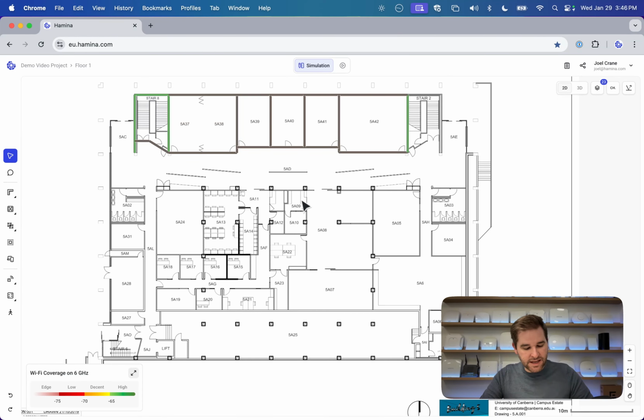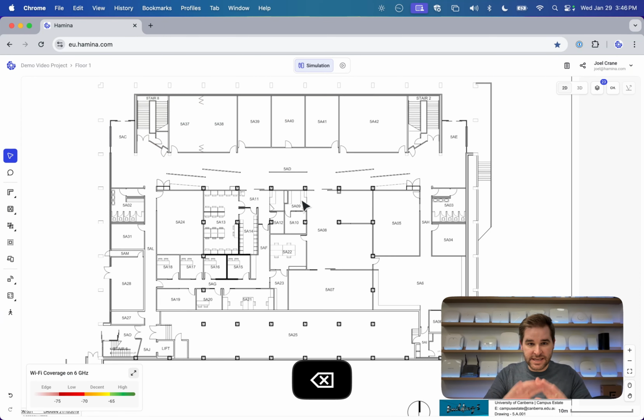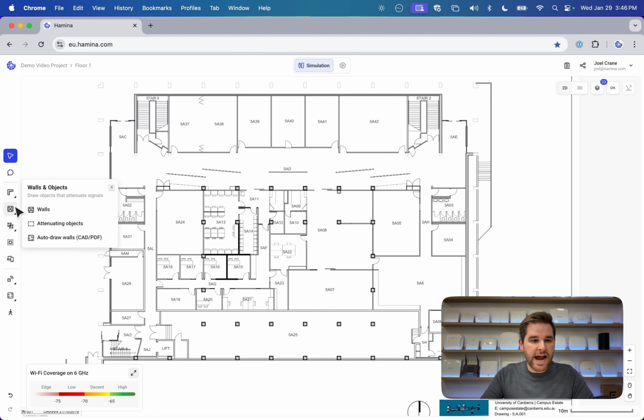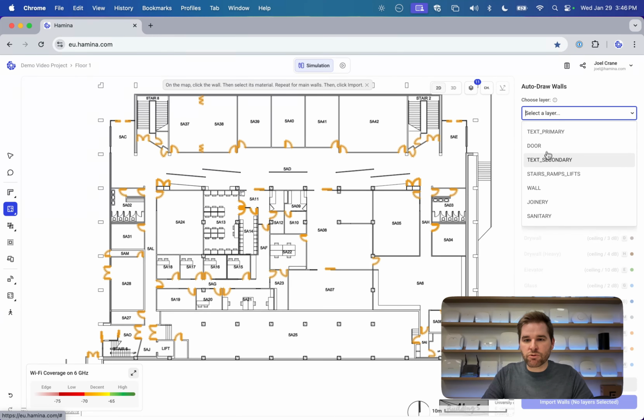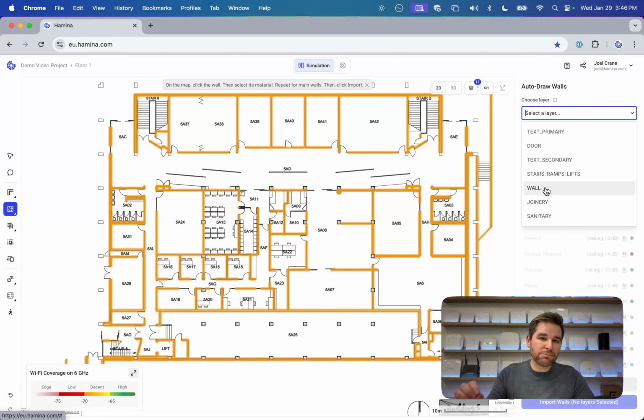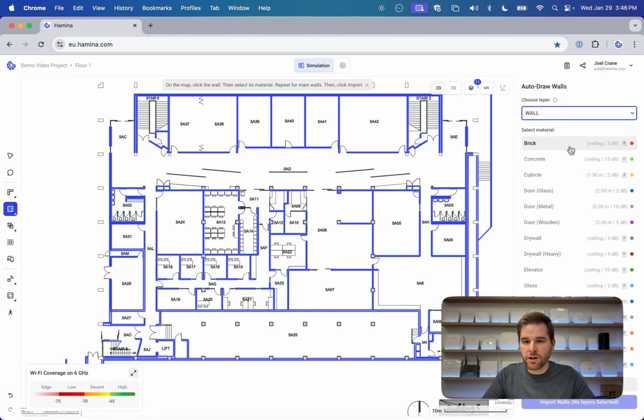So I'm just going to hit Command A to select everything, the delete key to delete all the walls I just drew, and then we're going to go to the Auto Draw Walls tool. Now here, we can scrub through all the different layers of the file, and we can assign materials to each layer. So for example, let's start with the wall layer. You can see it's all lit up in yellow here because I'm mousing over it in the list. We'll click on wall, and I'm going to say that that's all drywall. And then I'll mouse over the doors and click on those. So it just selected the door layer here.